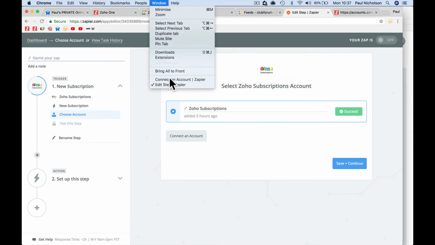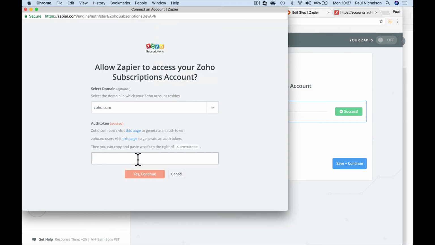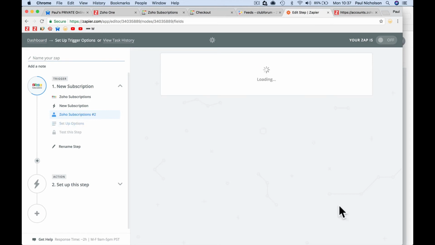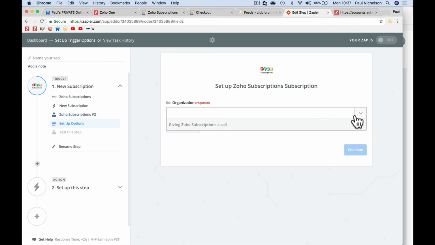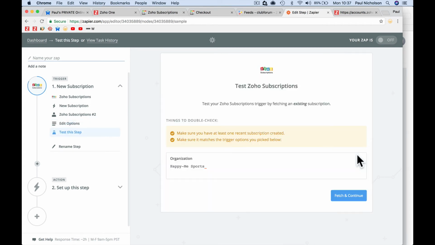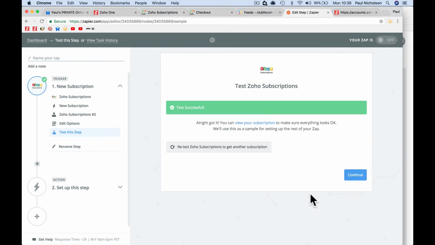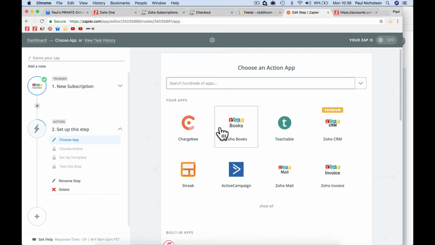Drop in that code, click yes, test, so you can see it's happy, save and continue. Organization, Happy Me Sports. Fetch and continue. So it's going to look for a new one. There isn't actually a new one, because I haven't set one up. So that's happy. The subscription part, getting the information part, is happy. Now I'm going to fire the Zap.